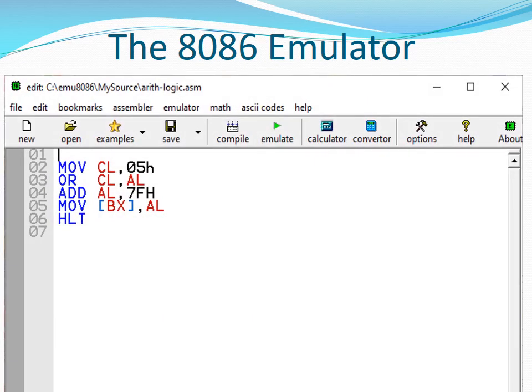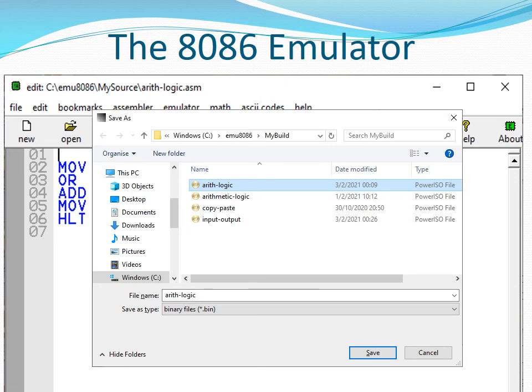Let's look at how we enter an assembly program into the emulator, assemble it, view the assembled code, and emulate program execution. Enter the program shown into your emulator. This is a simple program to illustrate the operation of data transfer, logic, and arithmetic instructions. To assemble the program, click on Compile. A Save dialog box is going to be displayed. Choose a name for the resulting file and click Save.